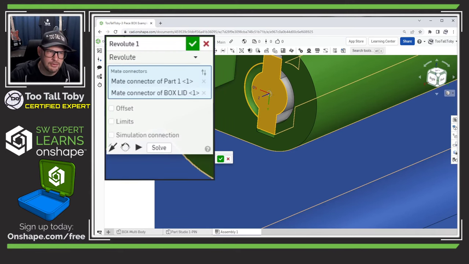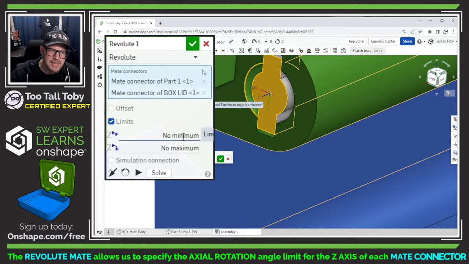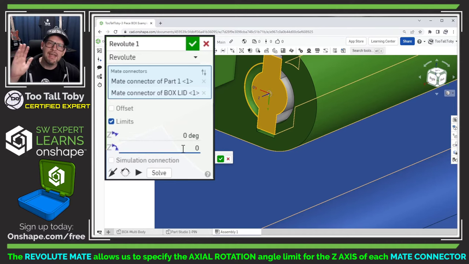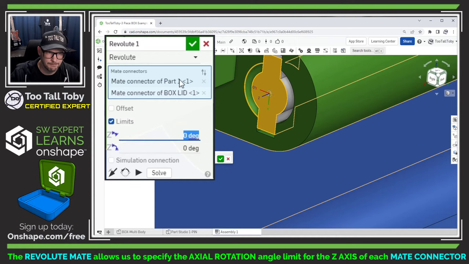The other thing that we're going to do this time is we're going to choose this button for limits. And we're going to say that the Z axis rotation starts with a minimum rotation of 0 degrees and ends with a minimum rotation of 0 degrees. Now, I know that for some of you Onshape pros out there, there are different mates that might be a little bit more elegant to establish this relationship, but I wanted to use the Revolute mate twice in this video, and so that's why I'm using it here with a 0, 0 for axial rotation.